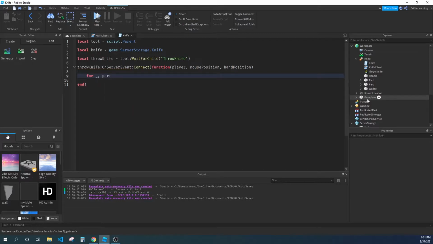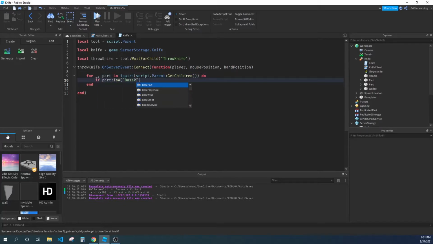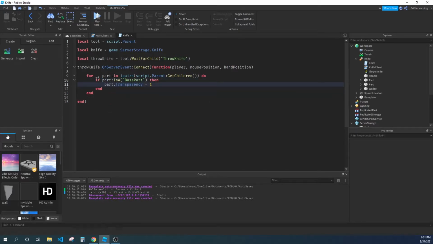For parentheses, we have an error right here, and I meant to have a period instead of a colon, and I should fix that. But for _, part in ipairs(script.Parent:GetChildren()) do, if part is a BasePart, so we're checking if anything within the tool is a BasePart, then set its transparency equal to 1.